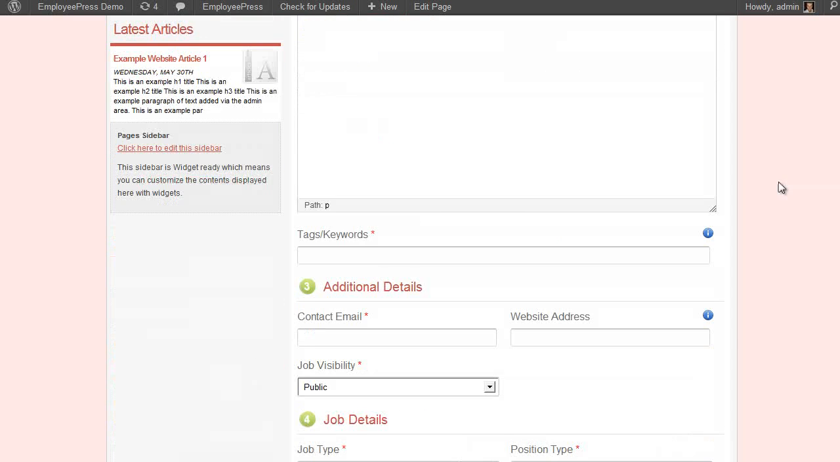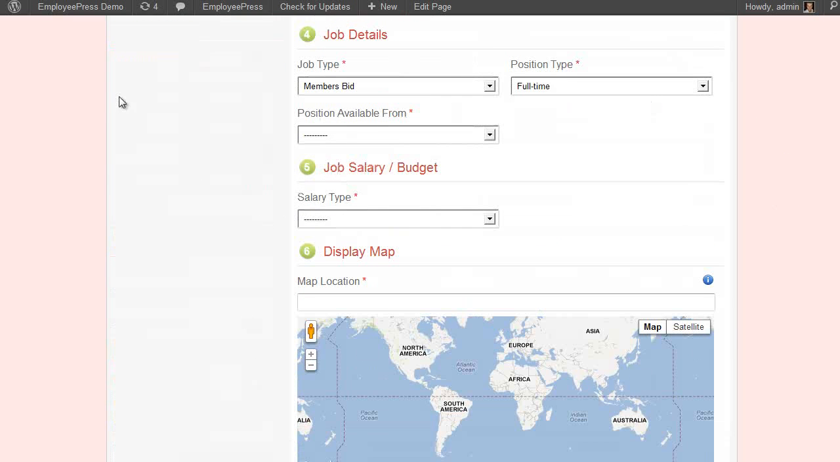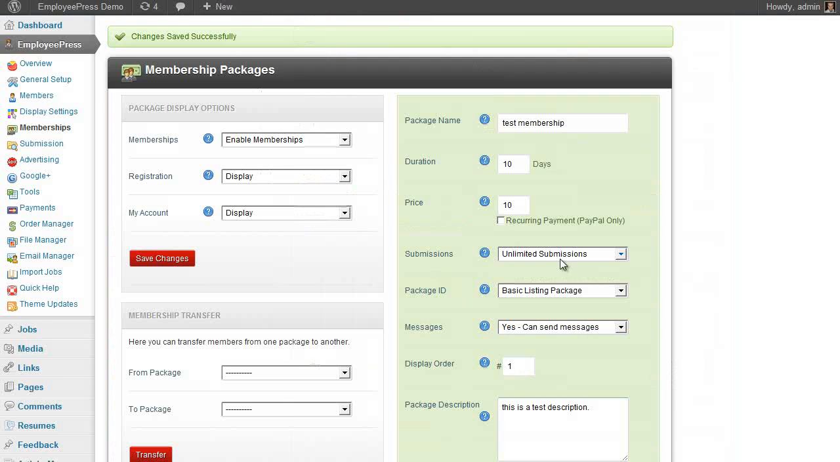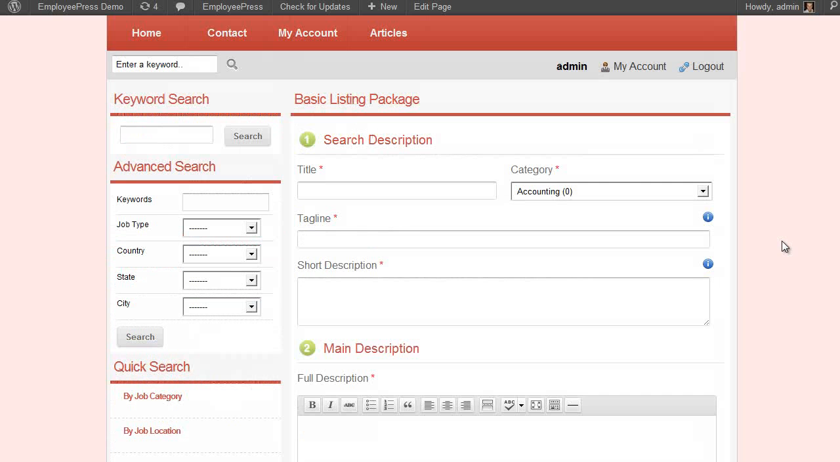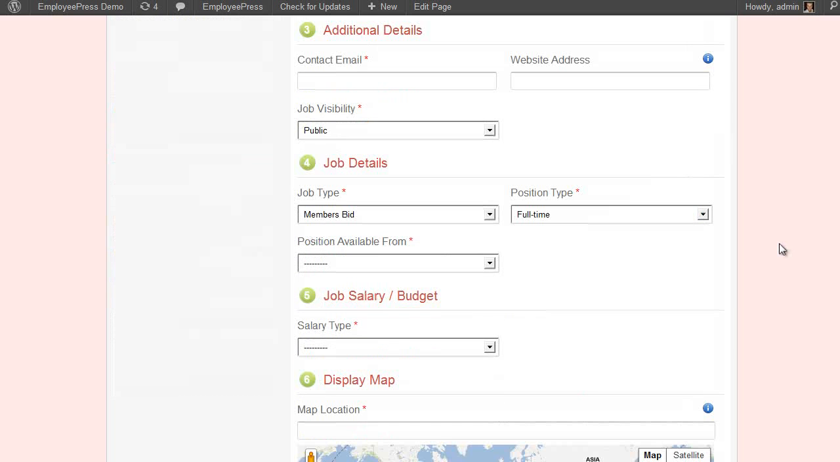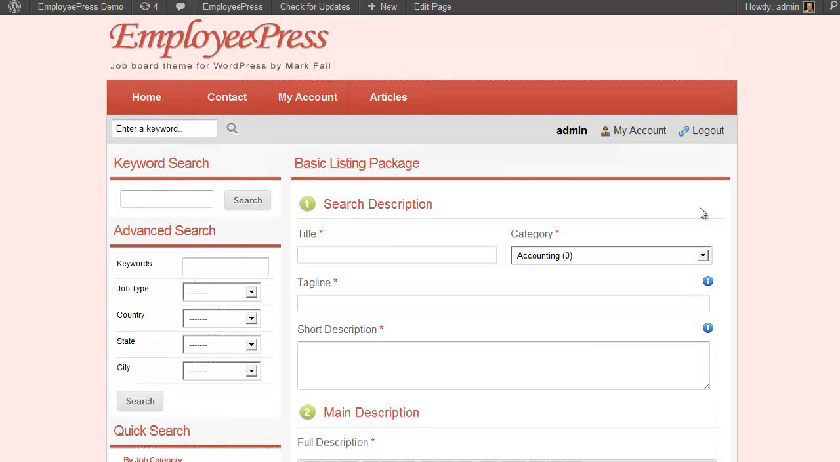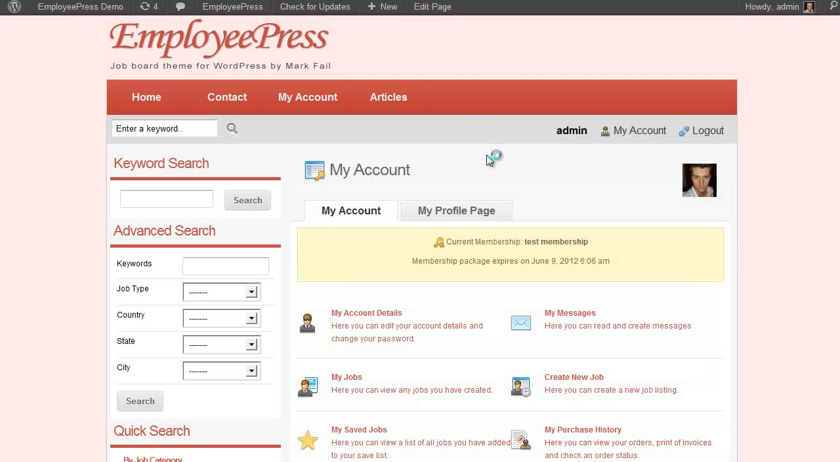So when I create this listing now, I've got all of the options that would be available for the basic listing package, because that's what I've assigned here. So when I submit the listing, I'm going to have all of the features that will be available for the basic listing package as default. So I didn't have to select any different payment options. So that's a basic option for the membership.